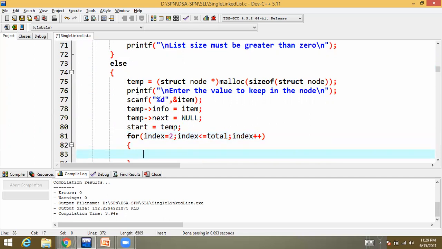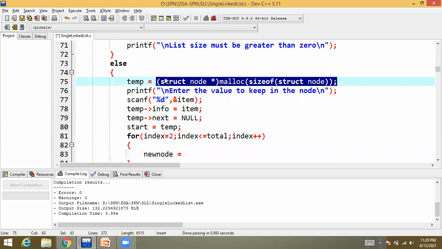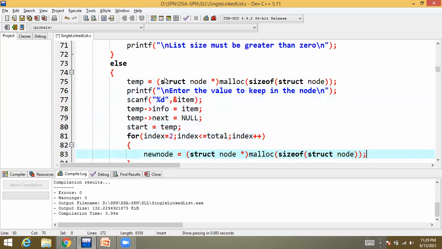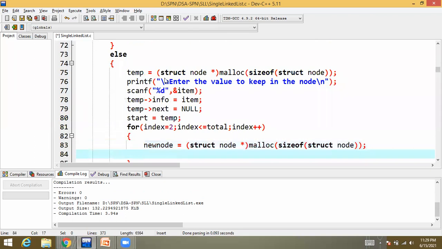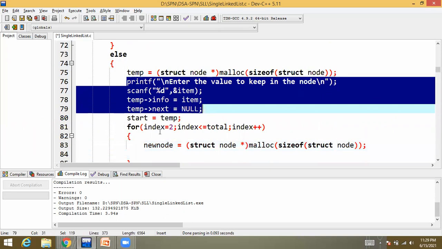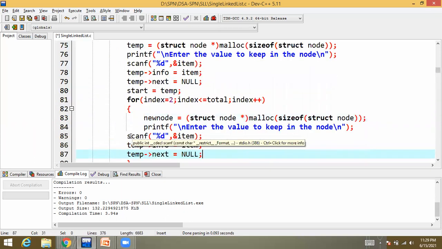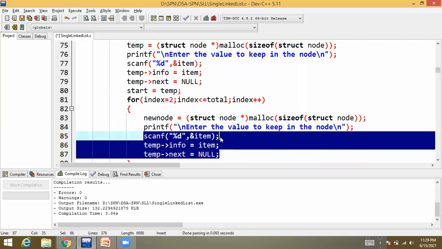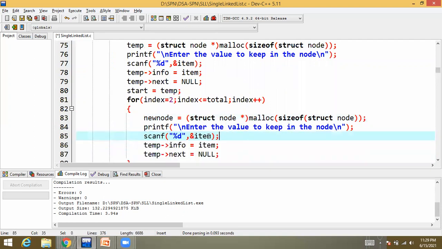Done. Now here the work of new node will come. Clear? So what you will do? Again we will create the memory, so allocate the memory location. Once the memory is allocated, next I'll do the same thing here. I'll enter the value to keep. Whatever value I keep, I'll keep in the info of new node. And the new node's next part will be null.